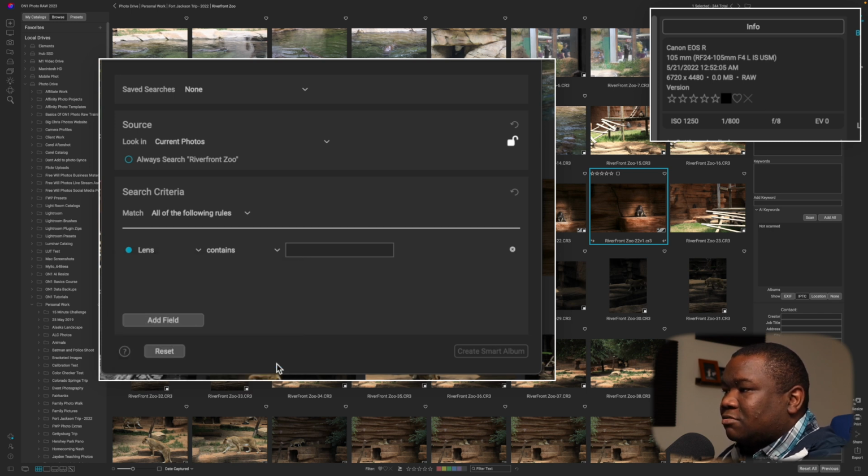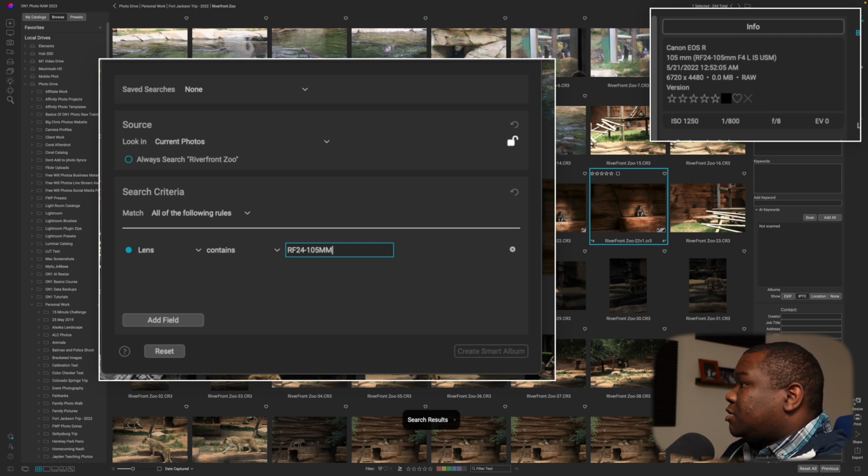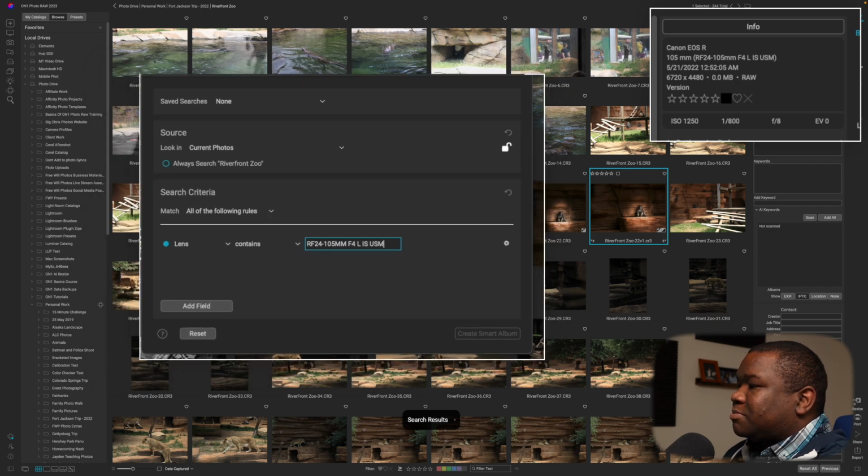When I select that, nothing is going to happen because I have to actually start typing in what I want it to be. So I'm going to turn on all caps and I'm just going to type this in. So RF 24 to 105 millimeter F4 space L space IS space USM.